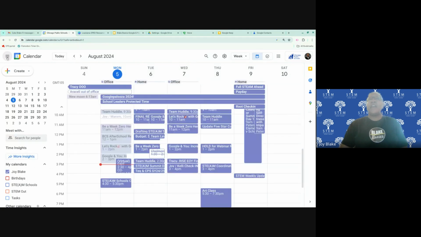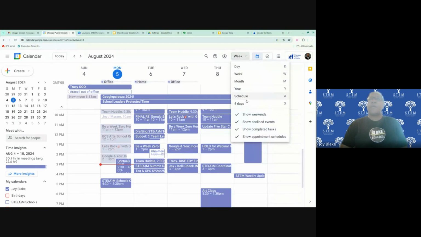And then again, I always recommend go to your settings, turn things off, change the view from month to week, whatever makes you feel more comfortable. If you feel overwhelmed going into your calendar, that means you probably need to turn something off or change something so that you don't feel so overwhelmed.